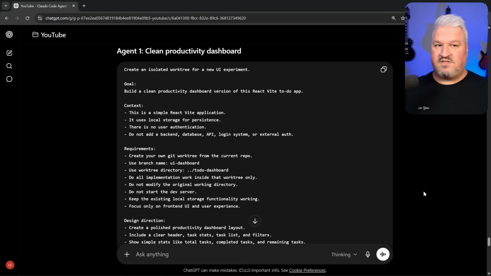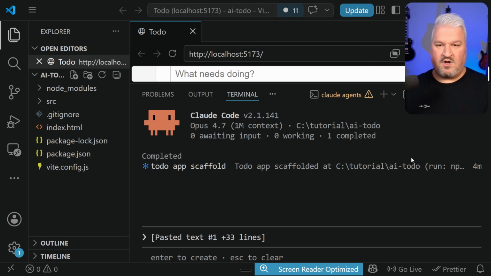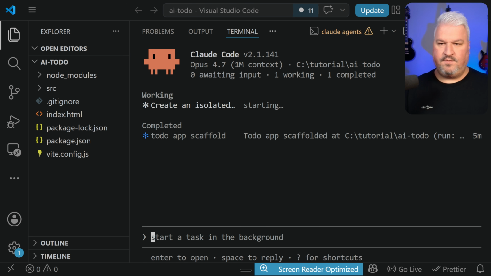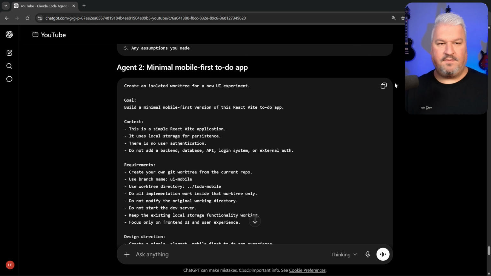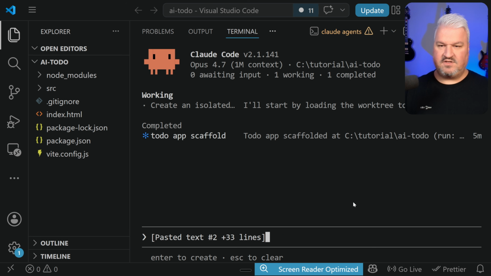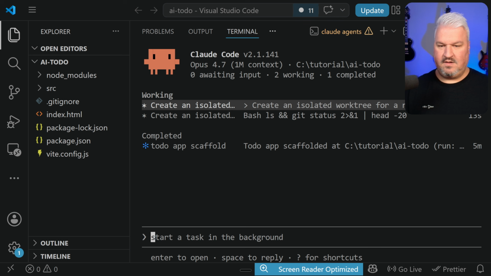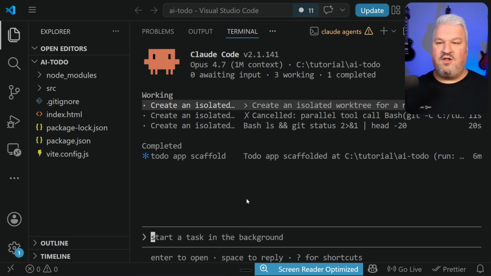So to assist with this experiment, I asked ChatGPT to create 3 different variations of a design. So let's actually grab this prompt. Each of these are just simply describing a different design, but it is also providing an instruction to create an isolated work tree. So let's copy this prompt, and then let's paste in that prompt. Then I'm going to grab the second one, paste that in there as well. Let's grab the third prompt and pass it to Claude as well. And look how easy that was. We now have 3 Claude Code sessions that we can easily access from this dashboard.